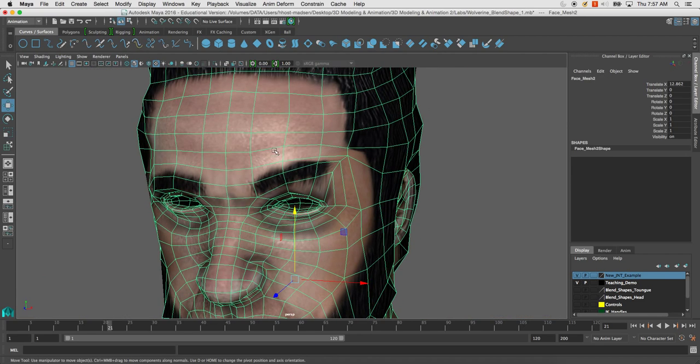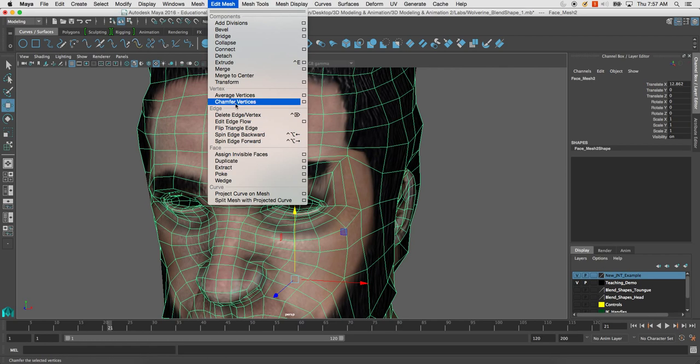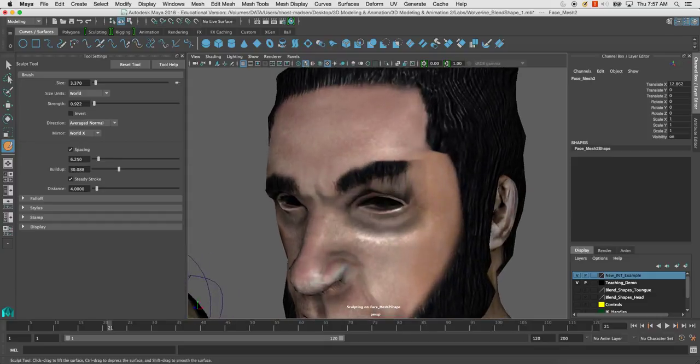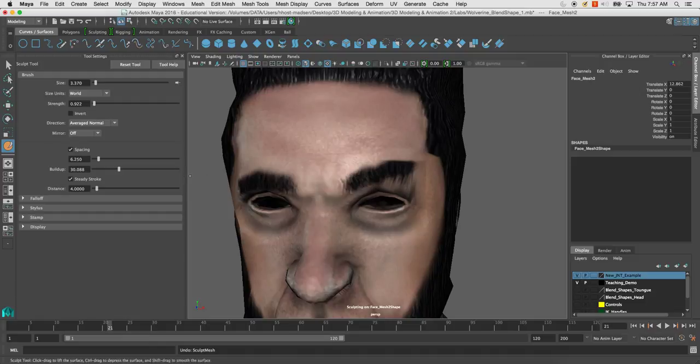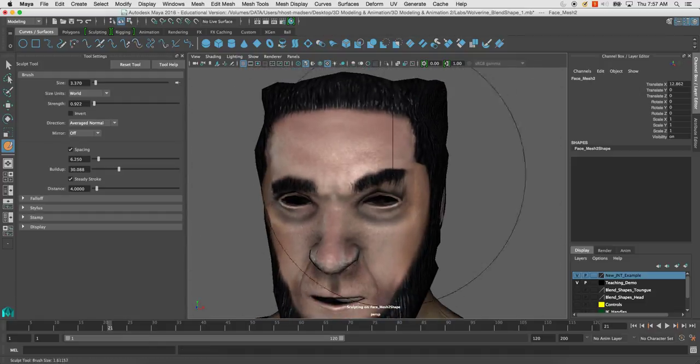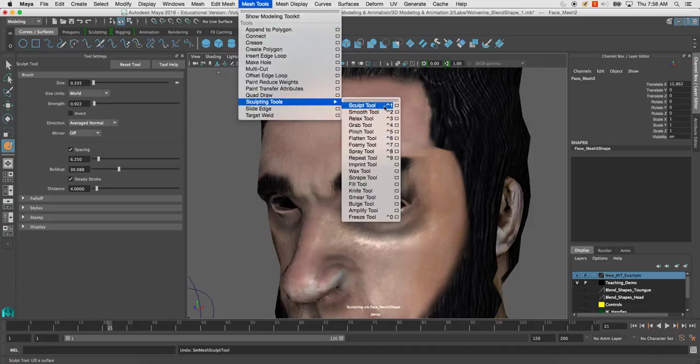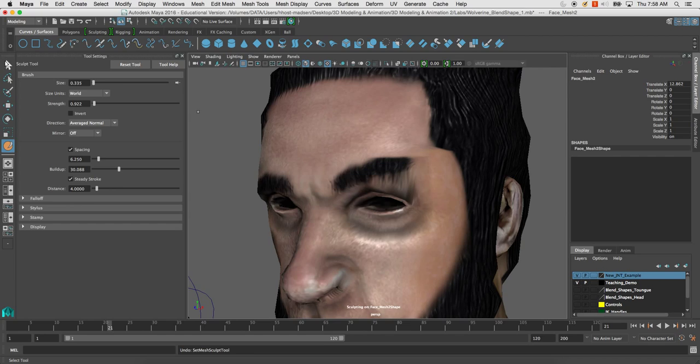One of the things I'll show you is you can do some cool things here. Edit Mesh, Mesh Tools, sculpting tools, and you can start to try to do some sculpting on it. I don't want any mirroring on, so I'm going to bring this down, holding B to adjust my brush size, and you can see I can start to manipulate this a little bit better, a little bit smoother, and you can get some really cool results. They also have the smooth tool and relax tool and the grab tool and the pinch tool and all these other tools.